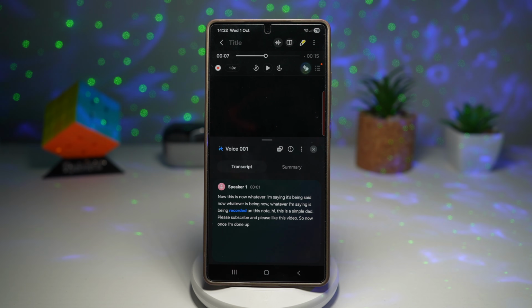So there you go, guys. That is how to transcribe voice notes in your Samsung Notes.